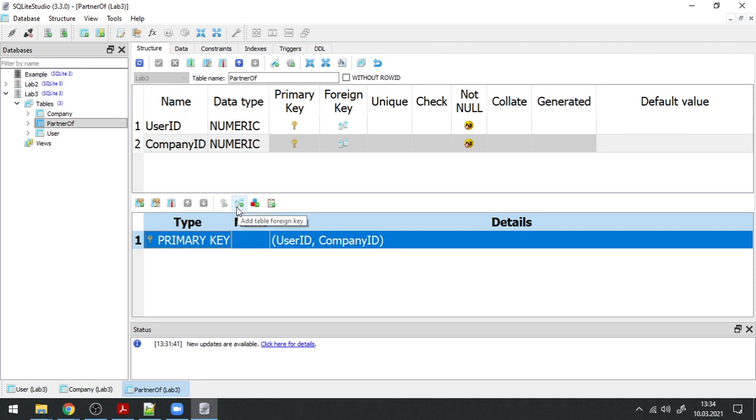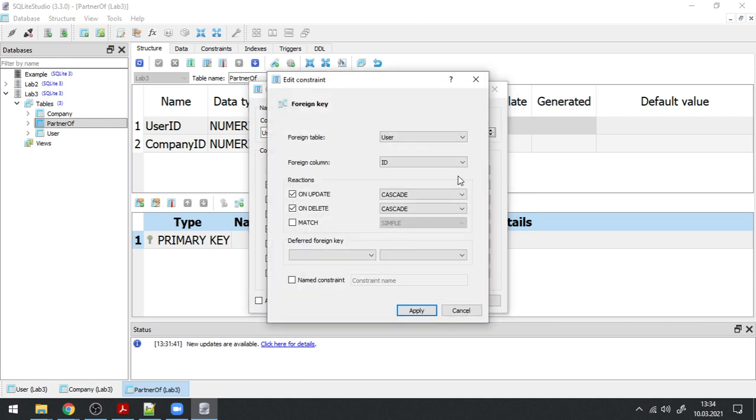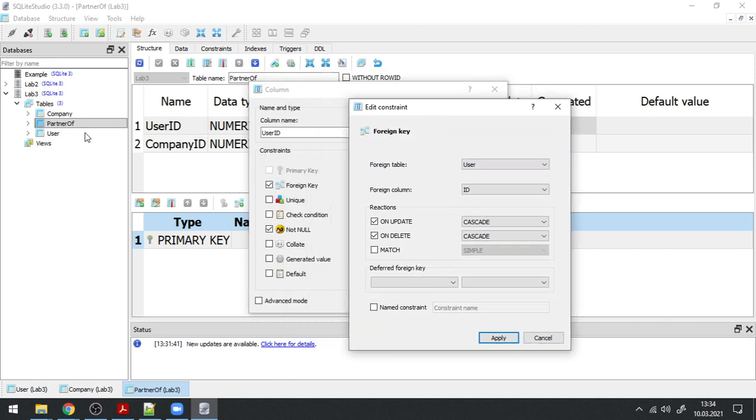Similarly for foreign keys, if an attribute is the foreign key by itself, we just go to the definition of that attribute, in this foreign key option here. If I click on the configure button, I will see that the user ID in the partner of table is a foreign key that references the user table, and the corresponding attribute in the user table is ID. So the foreign table is user and the foreign column is ID. To get some benefit from these foreign keys, we choose the cascade option for on update and on delete, so that if something changes in the foreign table, for example, if I update some user's ID to a different value, then it's also updated in this table.